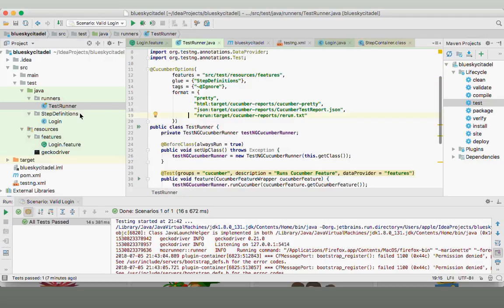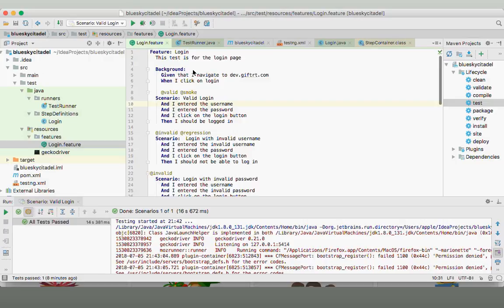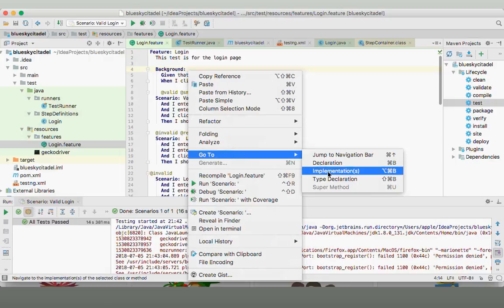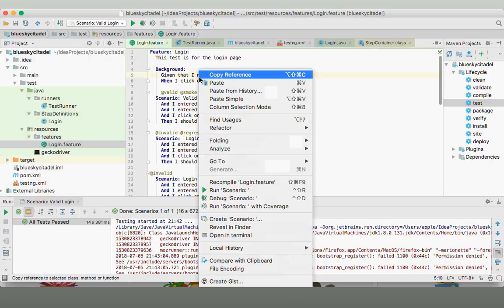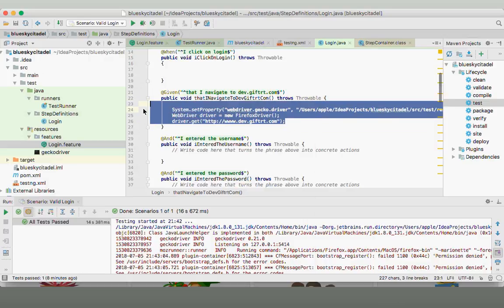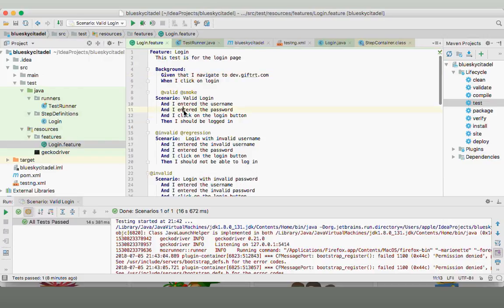Then we went to our test runner and made sure the glue equals the name of our package, and also that the name of the package is runner, and the name of the test runner class is TestRunner. Then we created the first step, which is the given. So we went into the method and started writing the code to navigate, and we wrote these three lines which help us navigate to this particular site. Then we ran it, and that's it.